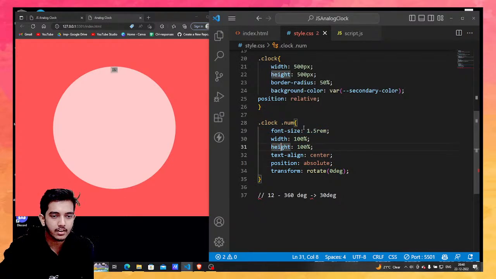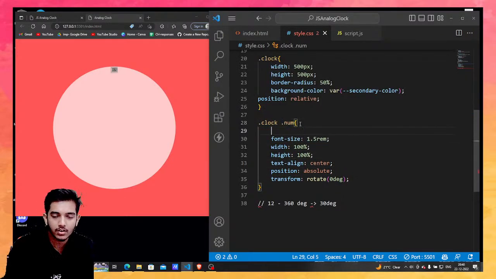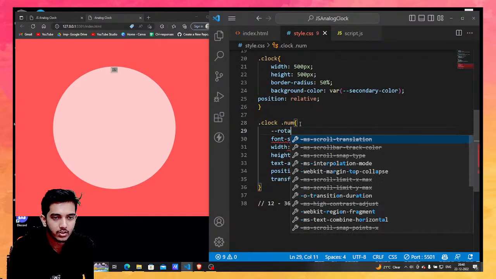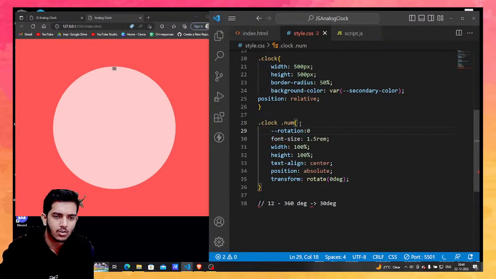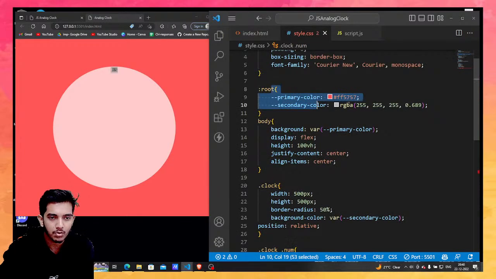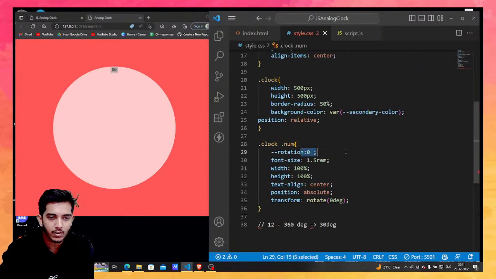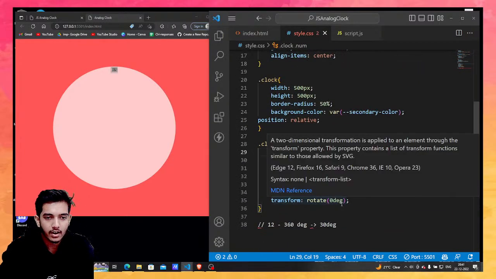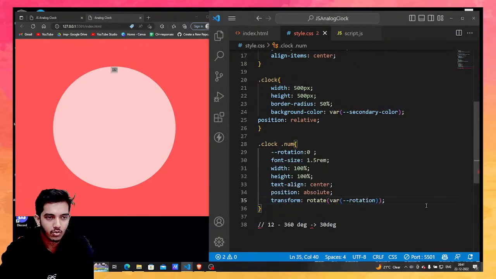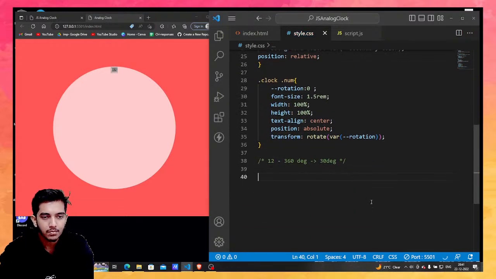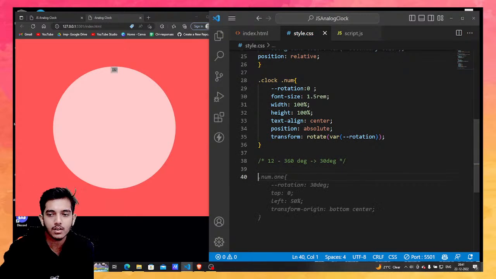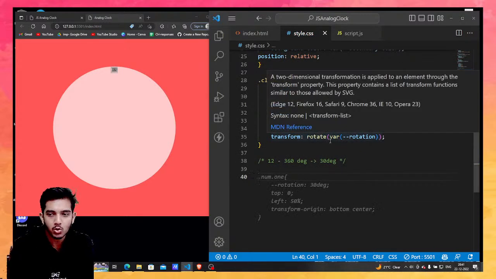So I can create a variable here, dash dash rotation. You can just create a local variable, you don't need to create a global variable like this, okay. You can just create a local variable as rotation 0, and I'll just write var rotation, okay. I'll just save it. Now it's fine, and now we can continue.